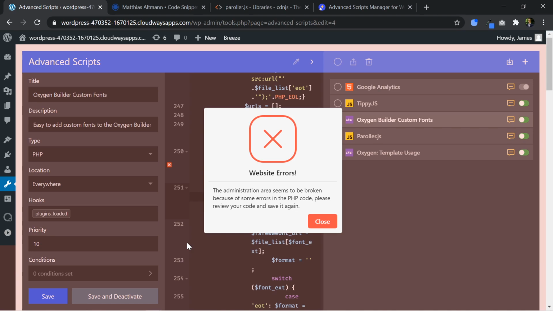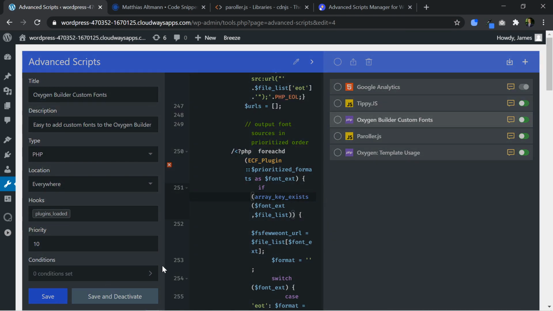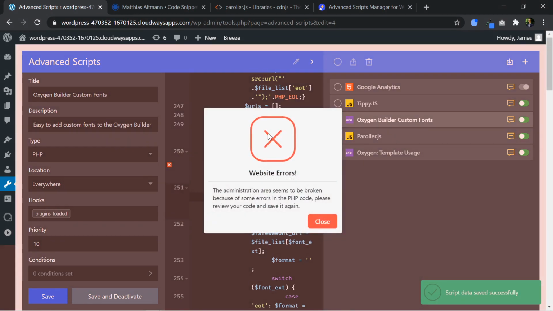And by doing this and by catching it before it actually applies the code, it won't let you break your website. And this is super awesome, because it will literally tell you, as you saw, there are website errors, please review your code and save again. And if you try to save it again and the code is broken and it will destroy the front end of your website, it won't let you do it. It's just a very helpful code library.